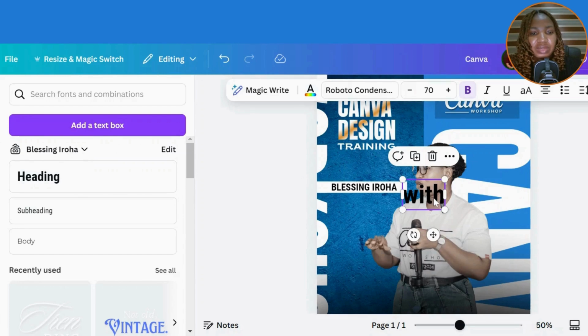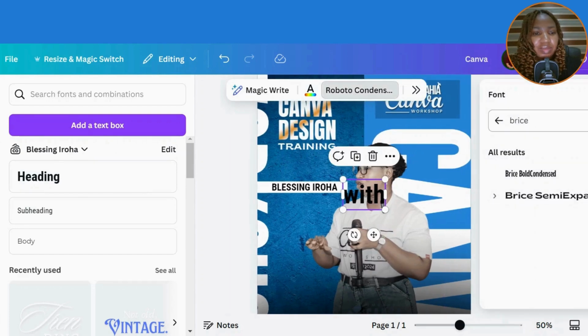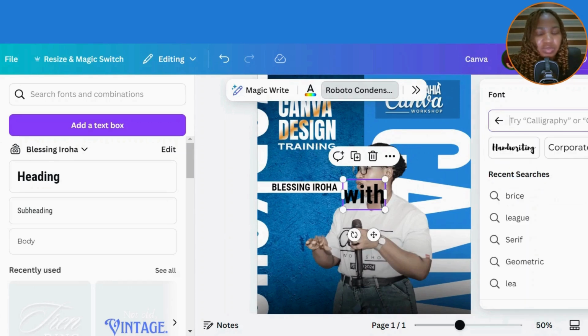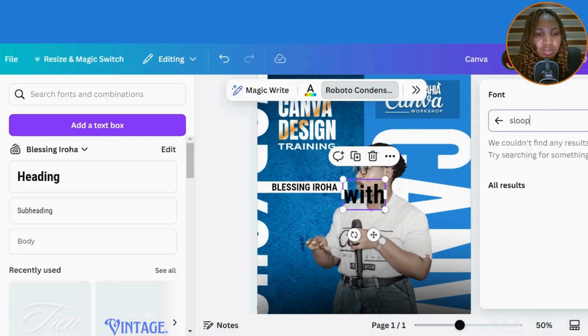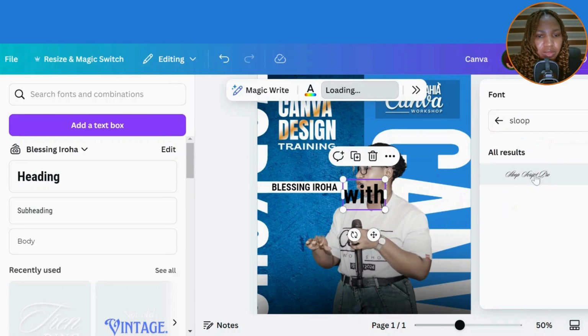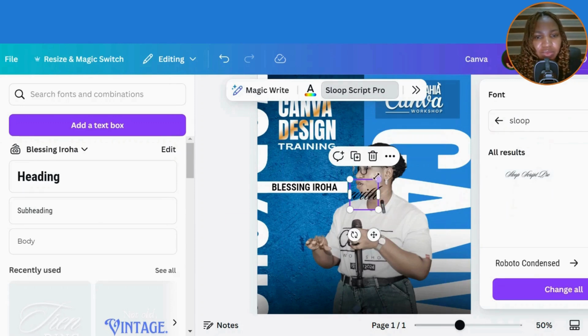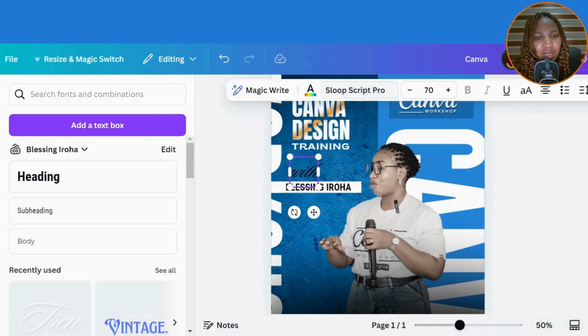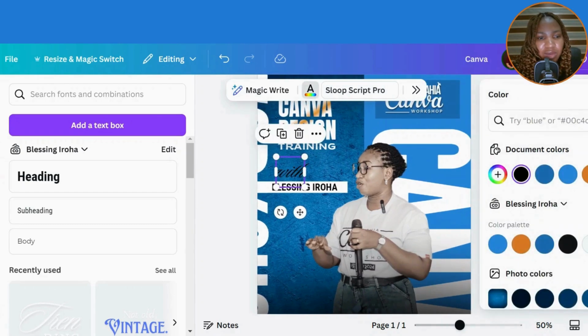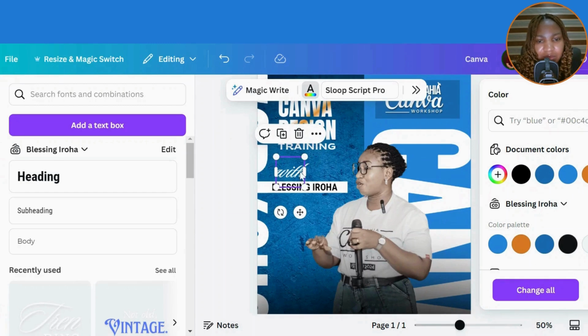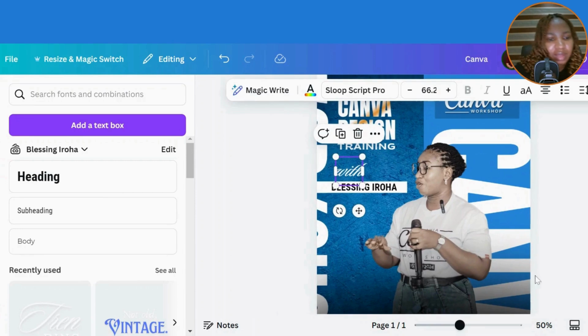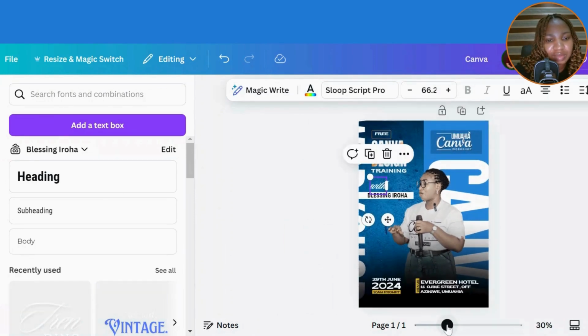We're using a different font, which is a script font, Slope. That's the font, Slope Script Pro. So place it here. And let's change the text color to white. Reduce this. So I think our design is almost ready.